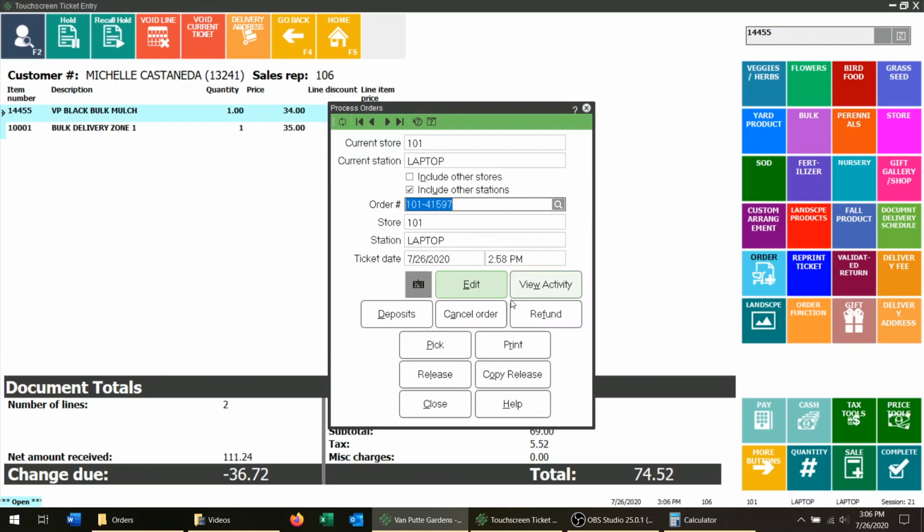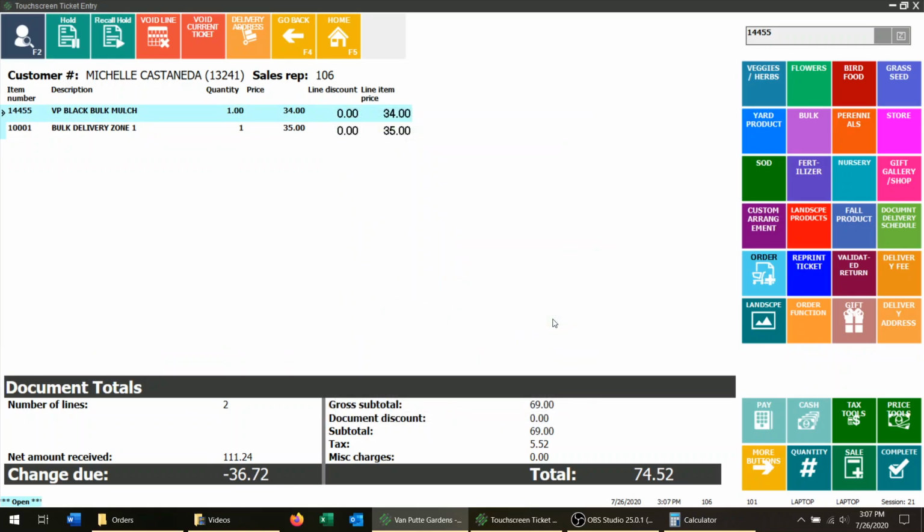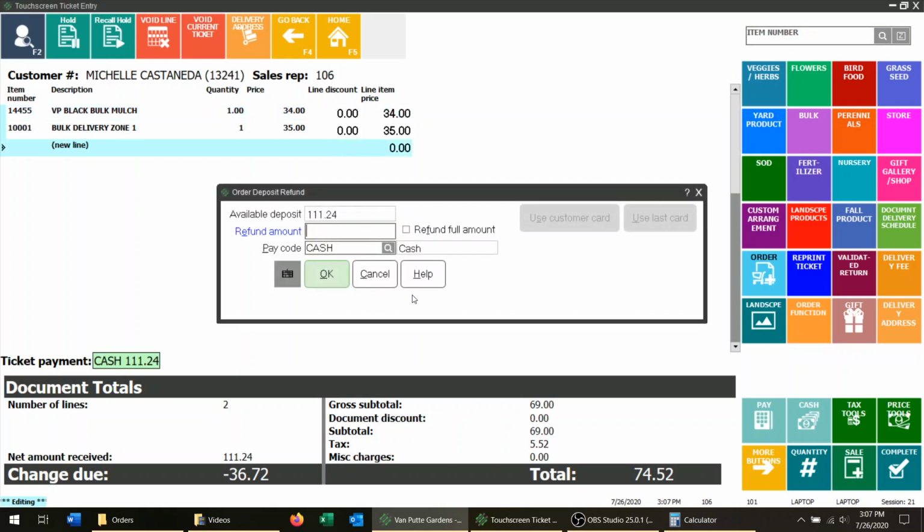And then if I want to refund this money, I'm now going to hit refund. This is where you have this option to click refund full amount, which we wouldn't want to do unless you're actually canceling the whole order. If I had paid with a credit card, you would see these buttons. They wouldn't be grayed out. You could say use last card or use customer card. Use last card is probably what you would be doing.